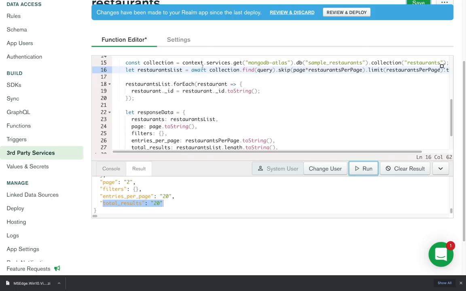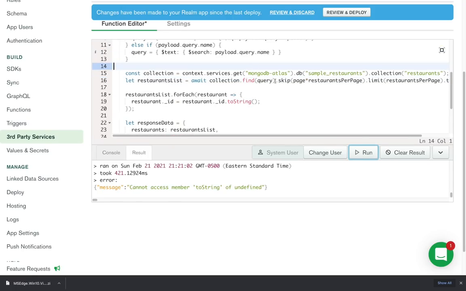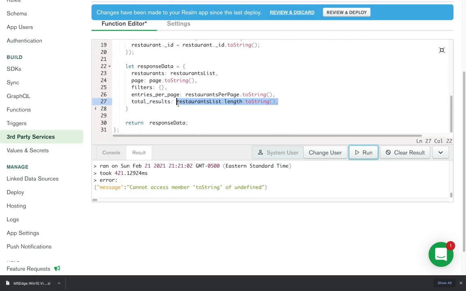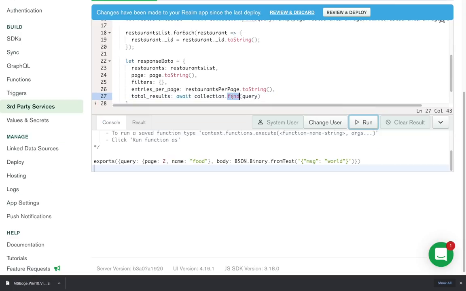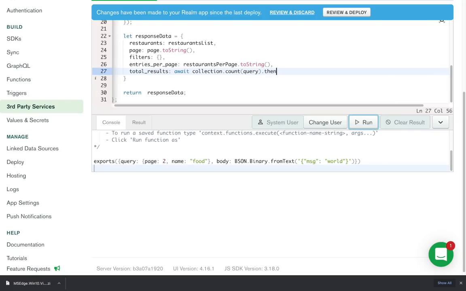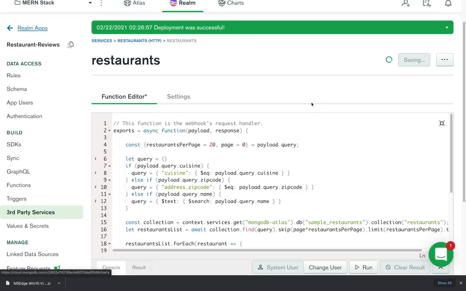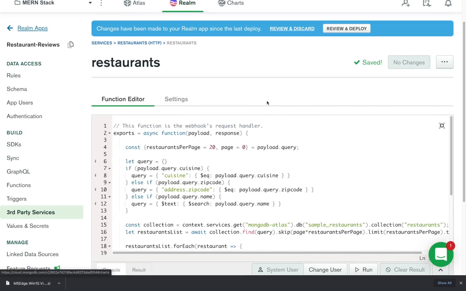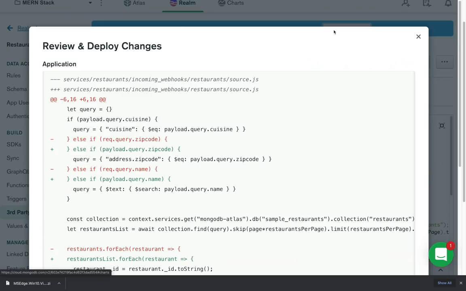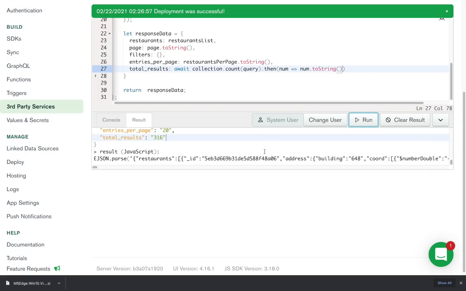So there's a few ways we can do this. Okay, so what we're going to do is just copy this here, come down here, and then the total result is just going to be, okay, I'm just going to change this find to count, then num.toString. Run. Okay, good. We got the right total results. We'll make sure we're saved, and then make sure we deploy. And we got that function done.